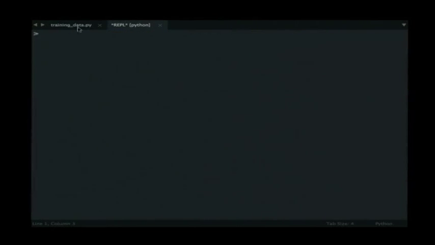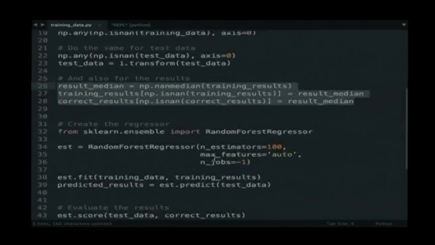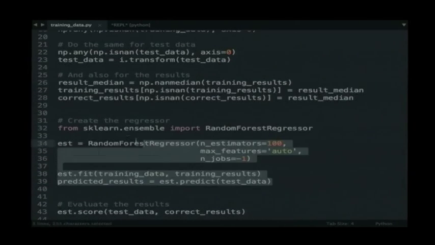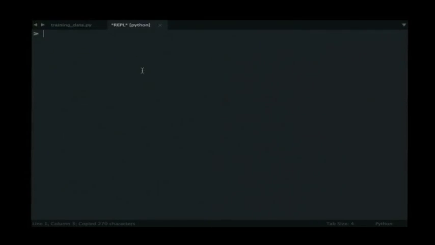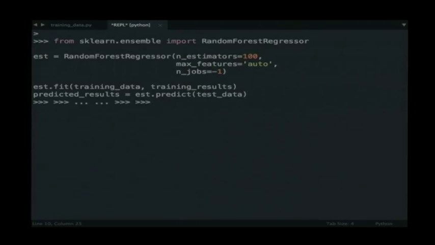Just clear the screen there. So here's my code. I'm only going to set the number of estimators here. I'm going to leave the max features at auto, and I'm going to use all available CPU cores. Okay, now it's training at the moment. Unfortunately my laptop is only a dual core machine, so we have to wait a little bit.